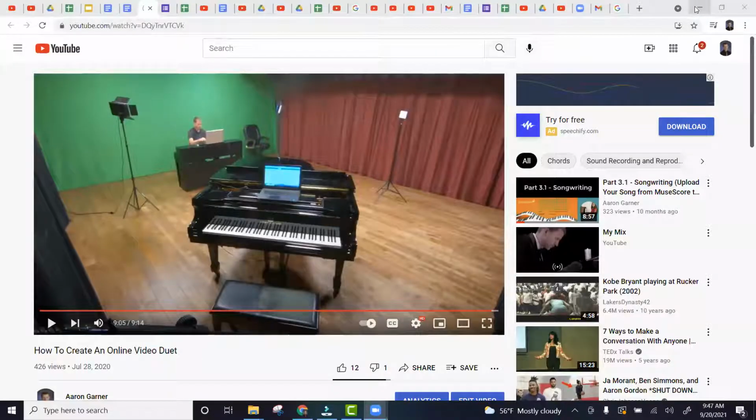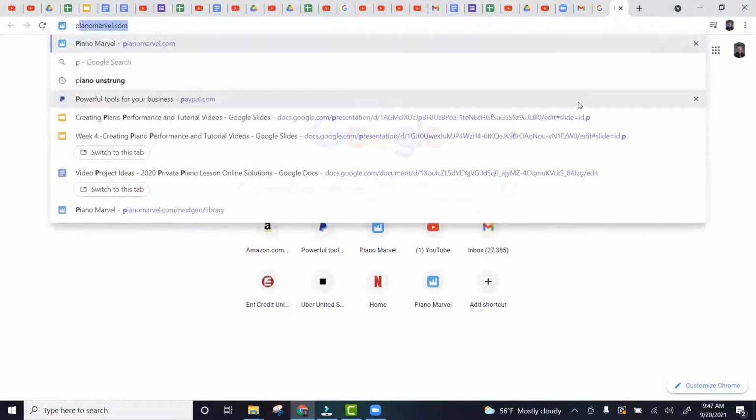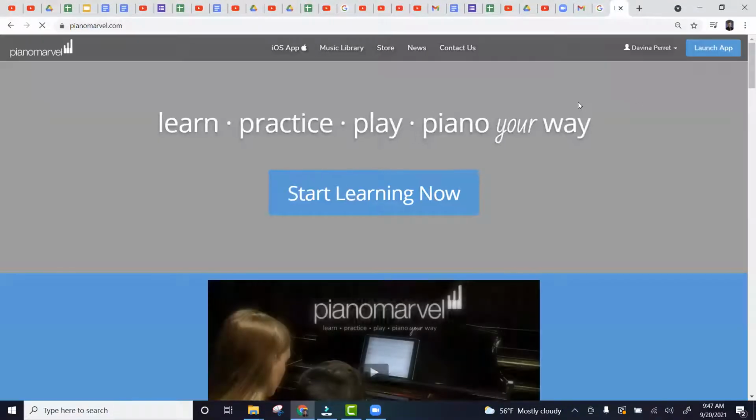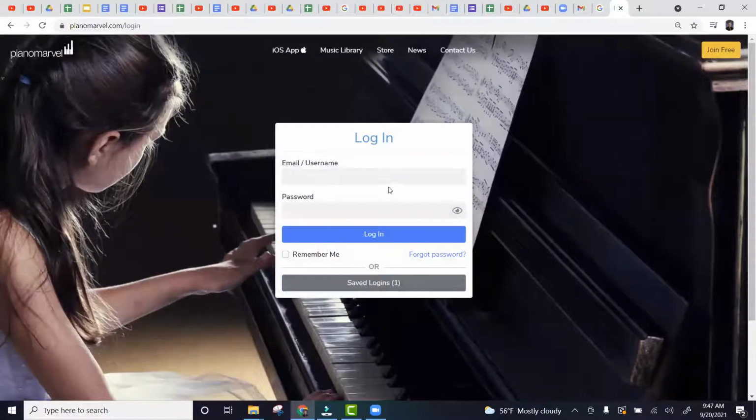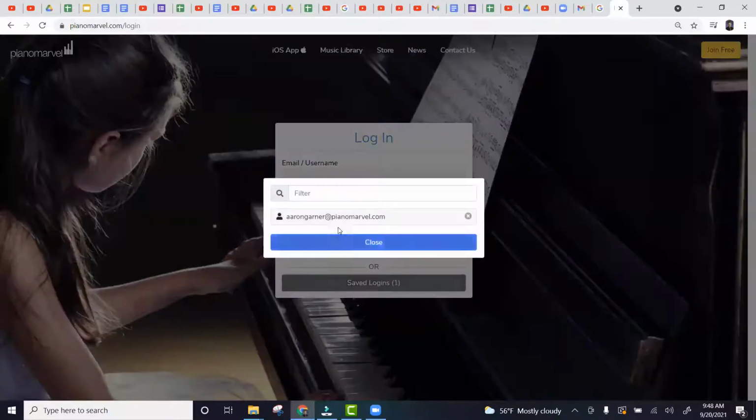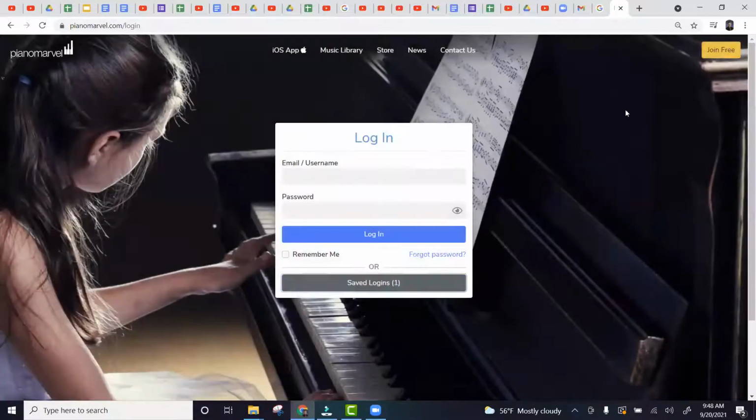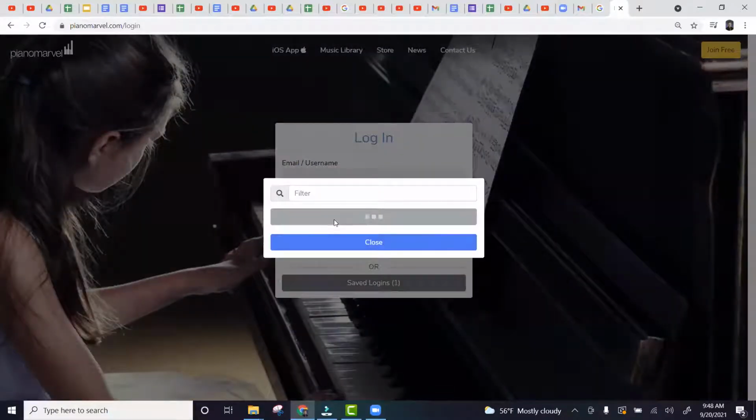So if I click share here, hide this view, I'll go to pianomarvel.com. If you don't have a Pianomarvel account, you can create one. I got to log out of the student's account. You can create a free account, or you can just log into your existing account.